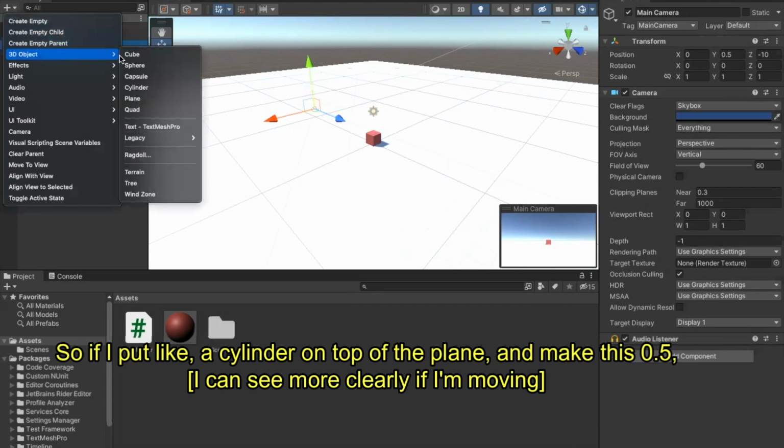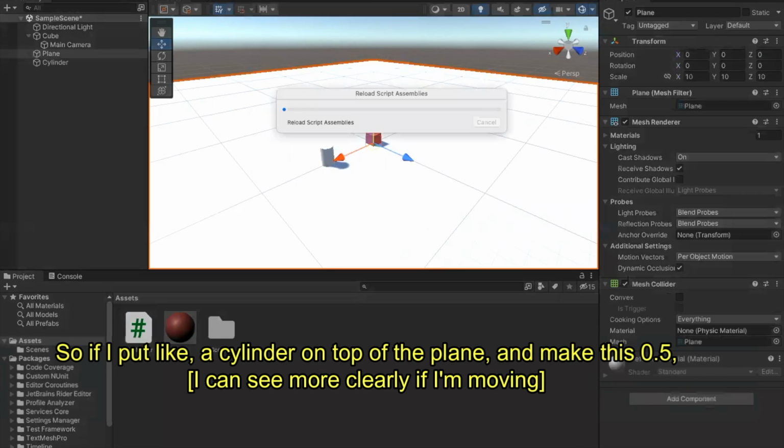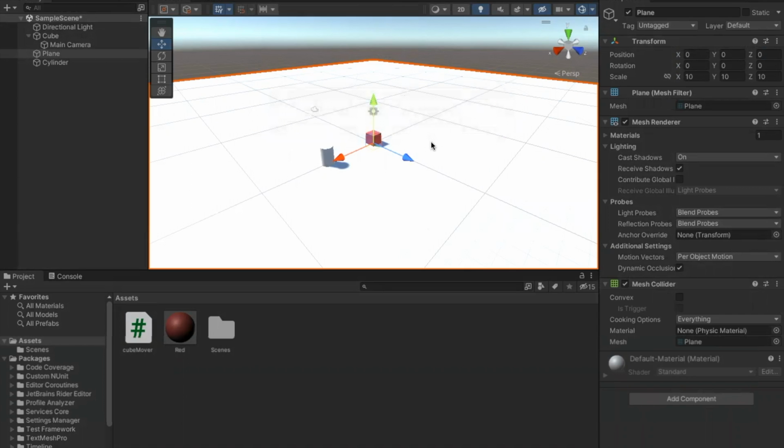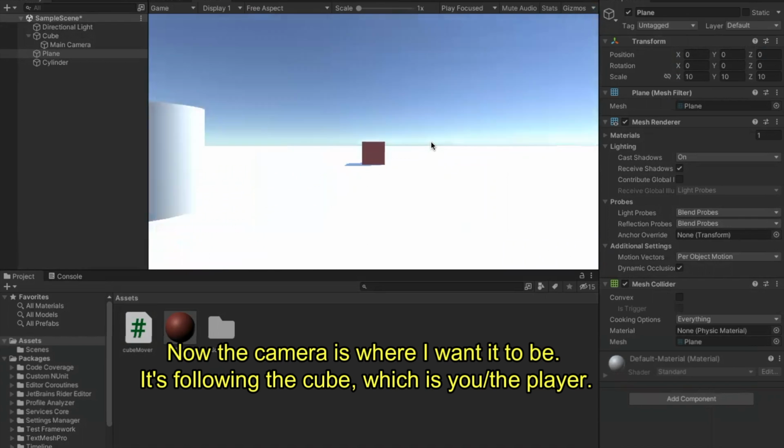So if I put a cylinder on top of the plane, now the camera is moving where I want it to go. It's following the cube, which is you.